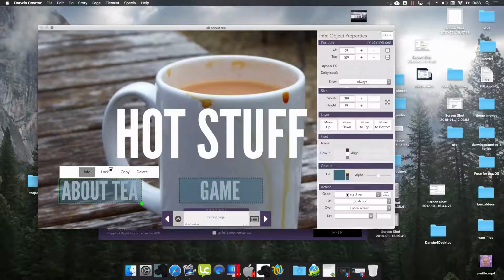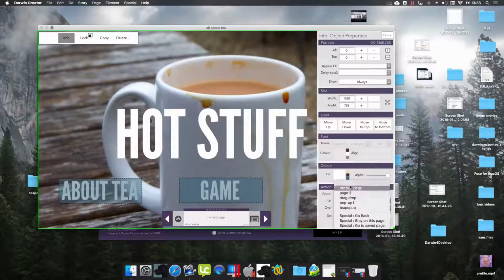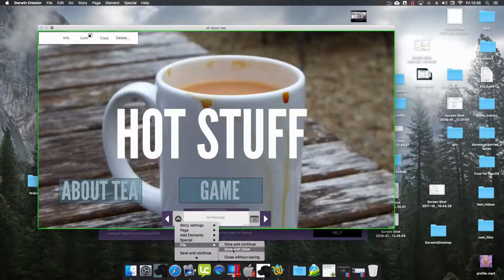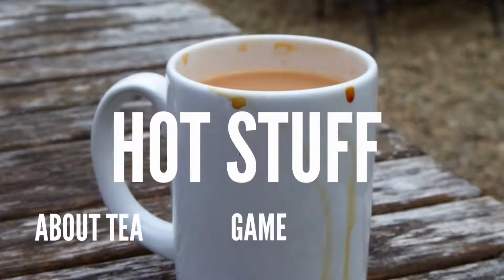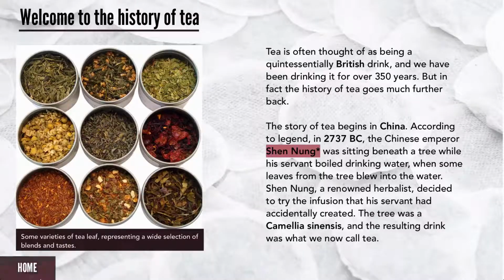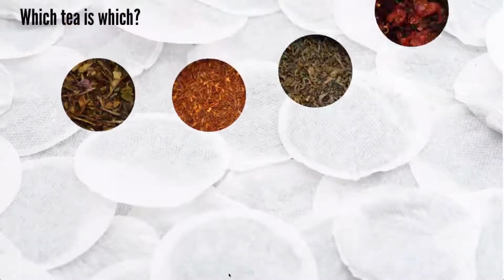I've just realized that's going to the wrong page. That needs to go to page 2. And I'm going to remove the action from the image in the background, which we had to start off with. And let's save this. We'll save and close. And we'll run it very quickly, all bouncing at the same time. That's going to take me to the About Tea page, which we've already seen. And now let's go to our drag drop game.